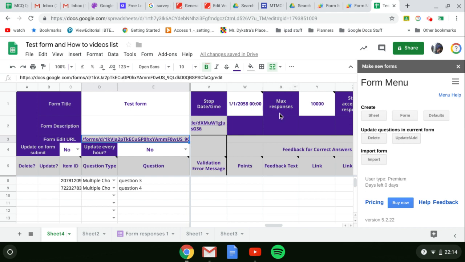Over in column X and Y, it says the max responses. You can specify how many you want to limit it to. If you do that, you will also have to make sure that over here in column C, where it says update on form submit, you set that to yes, and then it will get updated after every form submission. And after you've reached your limit, it will close the form and stop accepting responses.